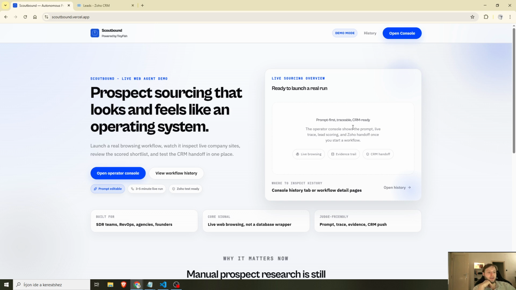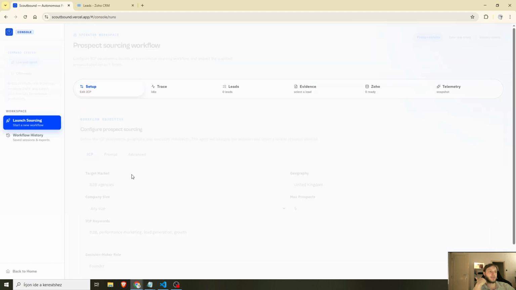This is Scoutbound. The problem that we are solving here is that sales research and lead sourcing are still incredibly manual. You have to find companies, inspect websites, collect contact details, and then push or upload everything into a CRM. So Scoutbound automates that with a TinyFish-powered web agent that actually works on the live web. Let's check together how this works.